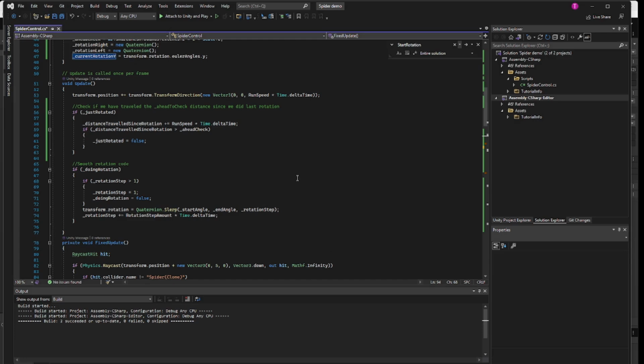Now, a couple other things we've added is we got to add this just rotated. So what we want to say is if this distance traveled since current rotation is greater than ahead check. Remember, ahead check basically is the distance of his body. So if he's traveled more than the distance of his body, we want to change this just rotated to false. So maybe the rotation finished, maybe it didn't, but if we've traveled at least the length of his body, we want to set this just rotated to false.